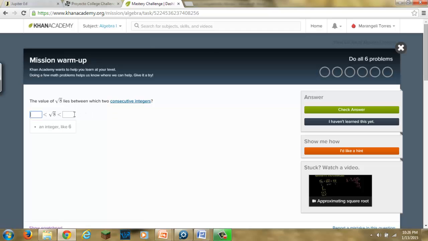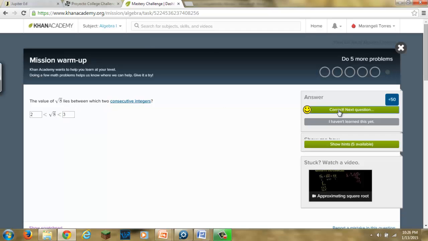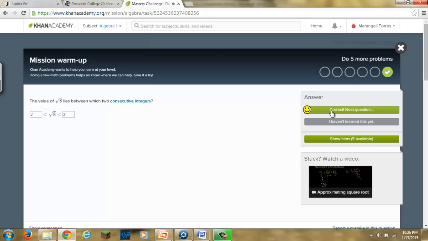So let me give you an example. This question says, what two consecutive integers are the numbers that go in this box and this box? This is the square root of 8. So this would be 2 and 3. Once you've written the answers, check answer. It'll say correct, next question.